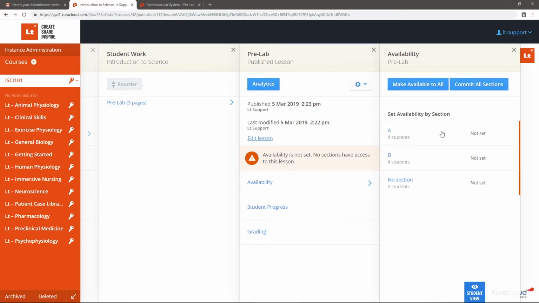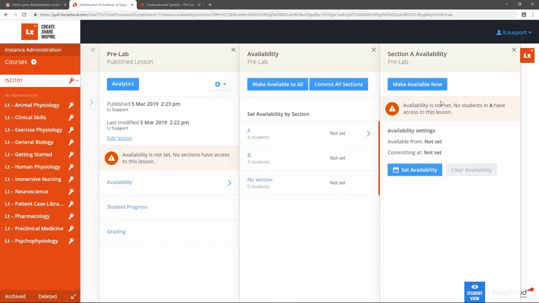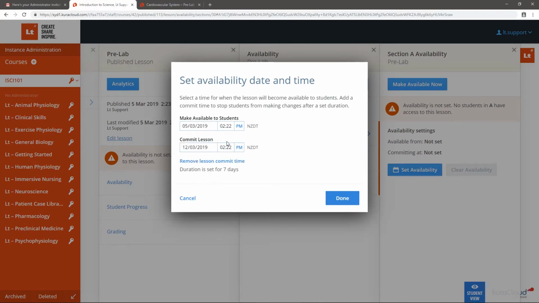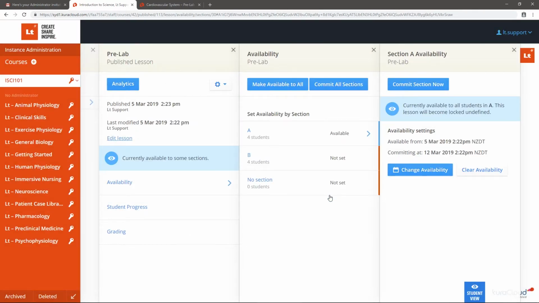Select Section A. To make the lesson available straight away, you can select Make Available Now, or, if you select Set Availability, you can leave the time to Make Available to students as is. However, using the Set Availability option also allows you to set a time to automatically commit the lesson for students in this section. Once happy with your date and times, select Done. Repeat these steps for the remaining sections.